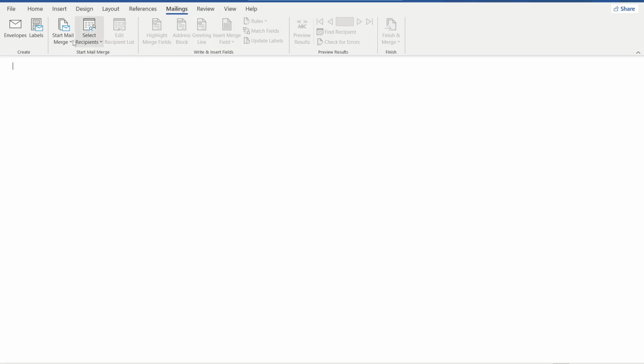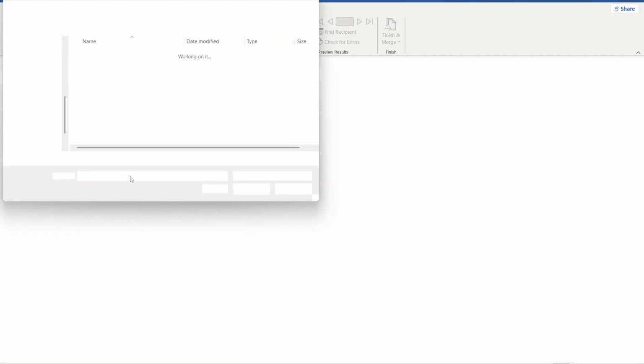Once you've set the mail merge type, it's time to connect your Word document to your Excel list. Click on Select Recipients in the Mailings tab and opt for Use an Existing List. Locate and select your saved Excel file and then pick the worksheet that contains your list of contacts. This step is vital as it links your Word document to the detailed list in Excel.